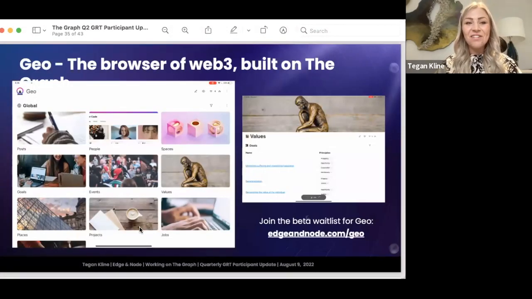All right, so Geo is announced at Graph Day. This is the browser of Web3. It's built on The Graph and everything that happens in the background. The goal here is that you pay a subscription fee, and that there's a fiat on-ramp that makes it really easy to be able to pay for Geo. And everything in the background that happens is in GRT. And this is no code, low code.